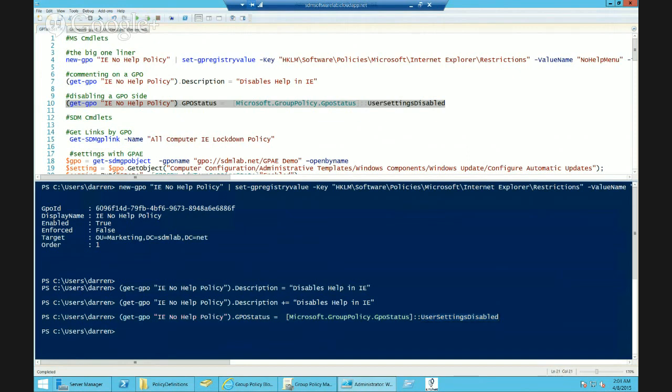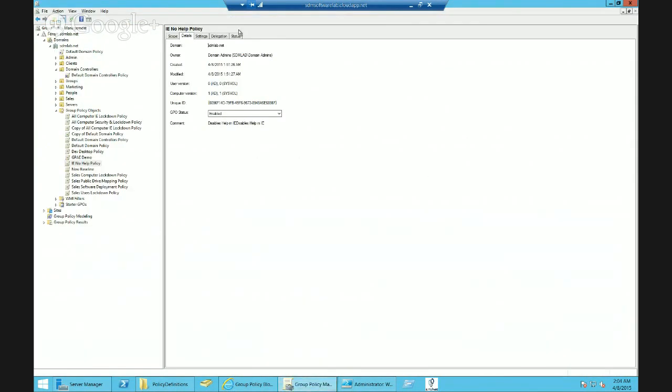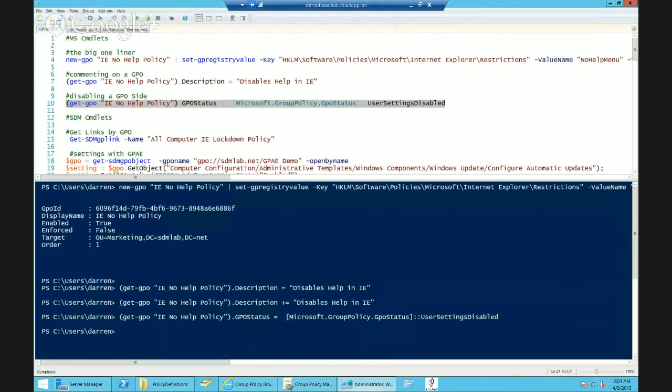If I go ahead and hit enter here, there's probably a more elegant way to do that, but that's the way I've found to do it, and you'll see here that that just switched to user settings disabled. So it's easy for me to go in and change the side of a GPO.